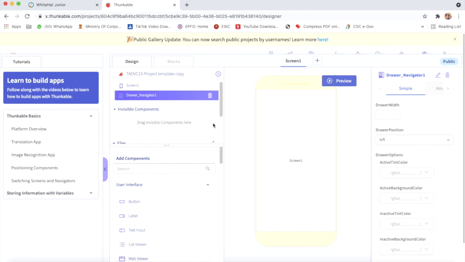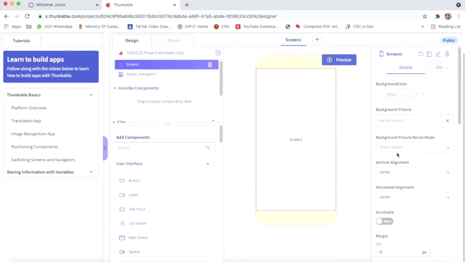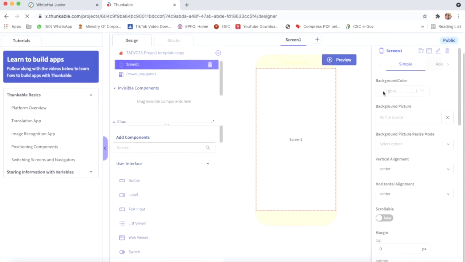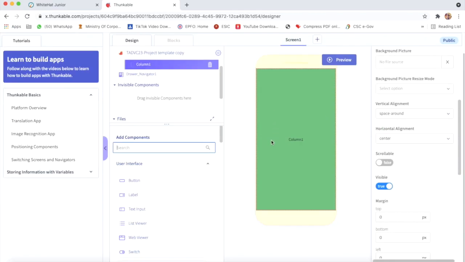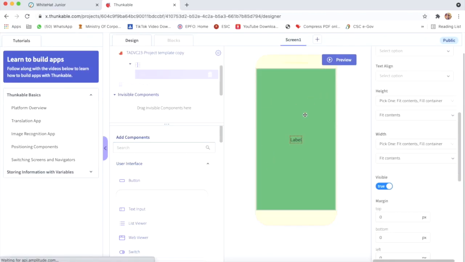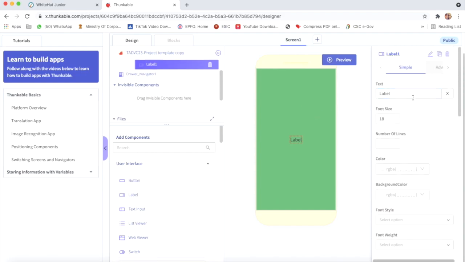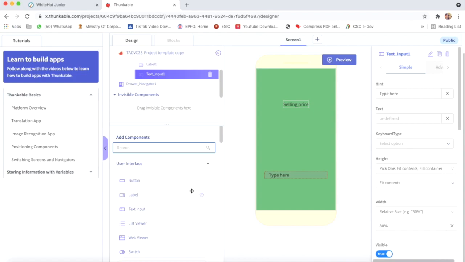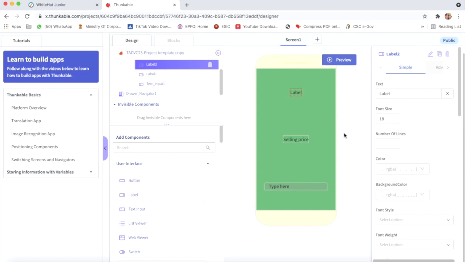This is the Thunkable place where we can make our project. First we will do our designing part. And now I will just change the background of our screen. I will select this background. So now I will take a label, and here I will type the text as selling price. Now I will take a text input. So now I will drag a label, and here I will type the text as cost price.